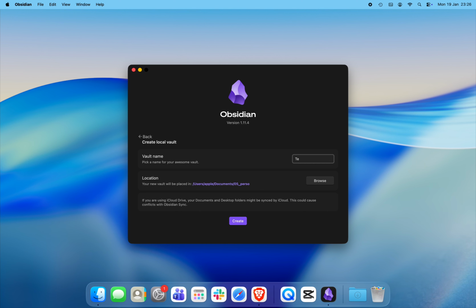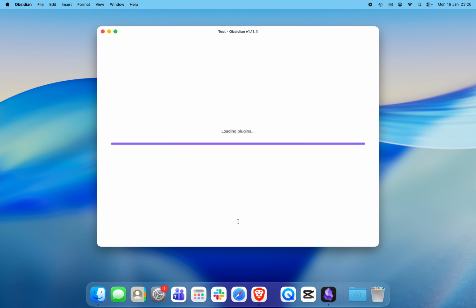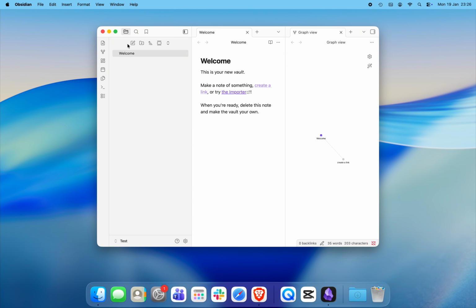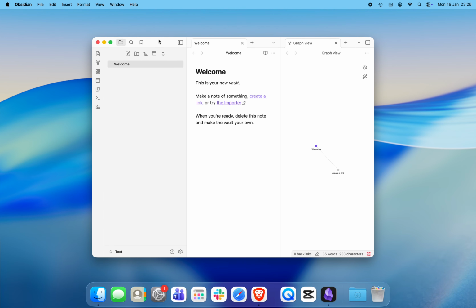And that's it. You've successfully downloaded and installed Obsidian on your Mac. You're now ready to start taking notes, linking ideas, and building your knowledge system.